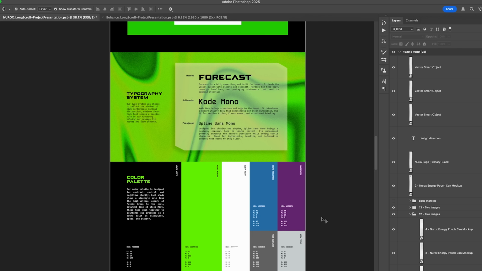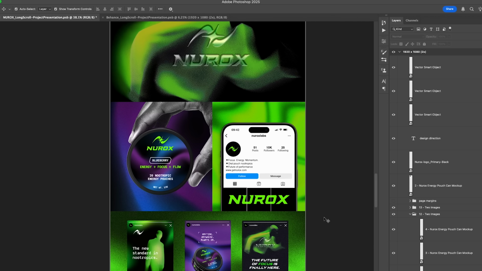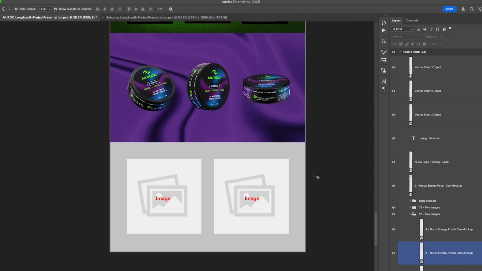But as you can see, I've got most of the presentation already designed, and I just really need to finish out this last section, which is where I want to integrate the lifestyle product photos. So I'm gonna head to the Freepik website and go to their AI suite.